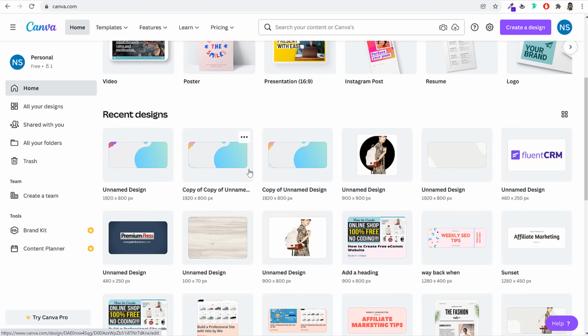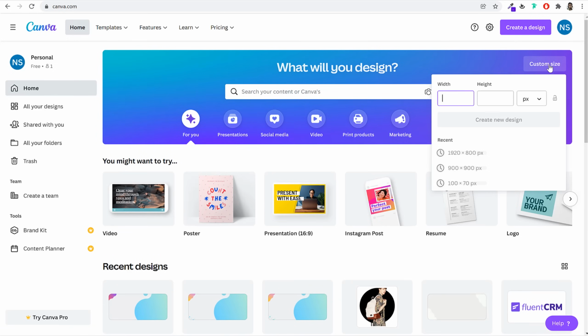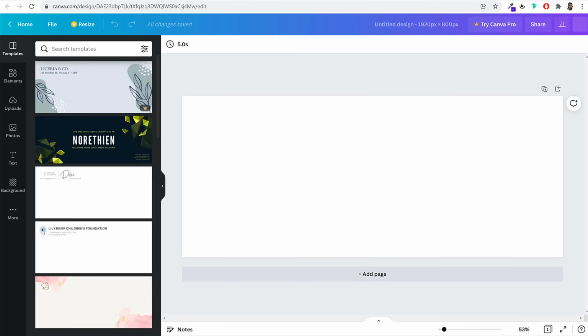So if you also want to design this thing, you can come over here, click on create a design, or first of all, select a custom size. In this case, I want to select 1920 by 500 or 600 or 800, whatever height you want. Width will be 1920 and whatever height you want. In this case, I'm selecting 800. You can select 500 or 800, whatever you want.